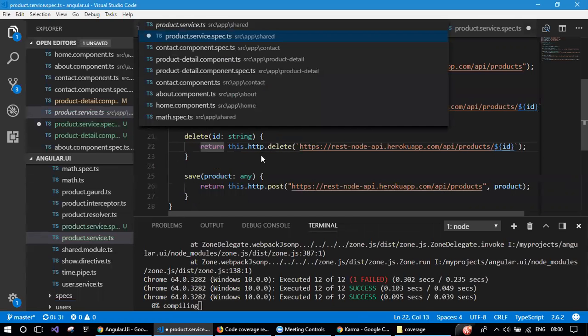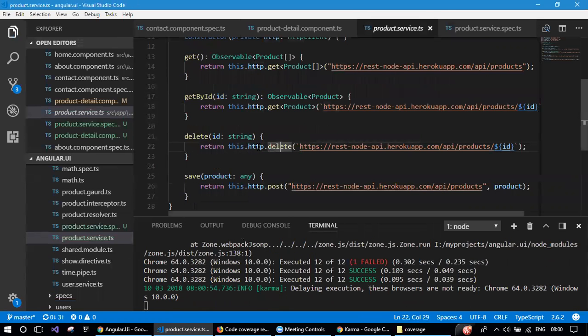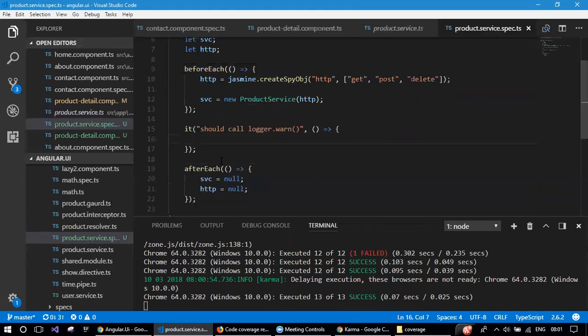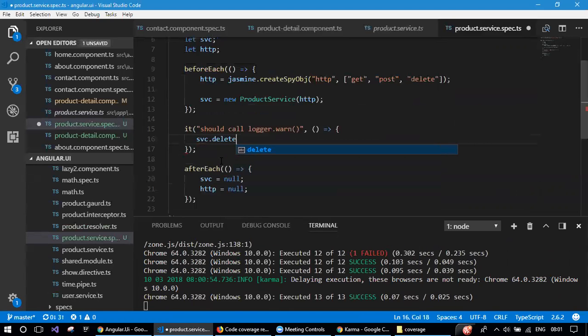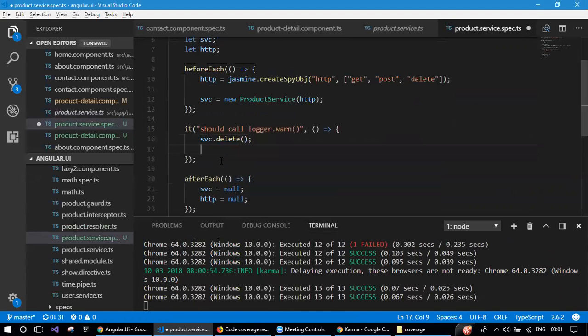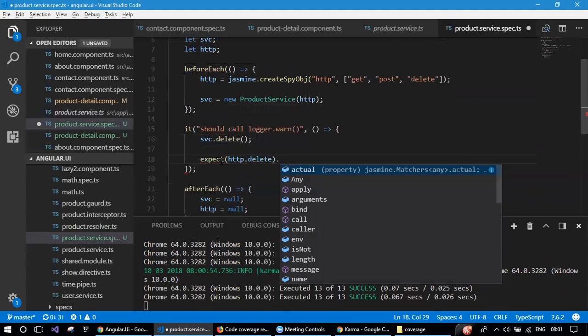What it should do, when you look at the code, you'll understand. HTTP.delete is calling a method from the HTTP service by passing this URL. That's what I want to test. So I'm just going to say expect service.delete. This is the act phase, and I expect HTTP.delete method to have been called.